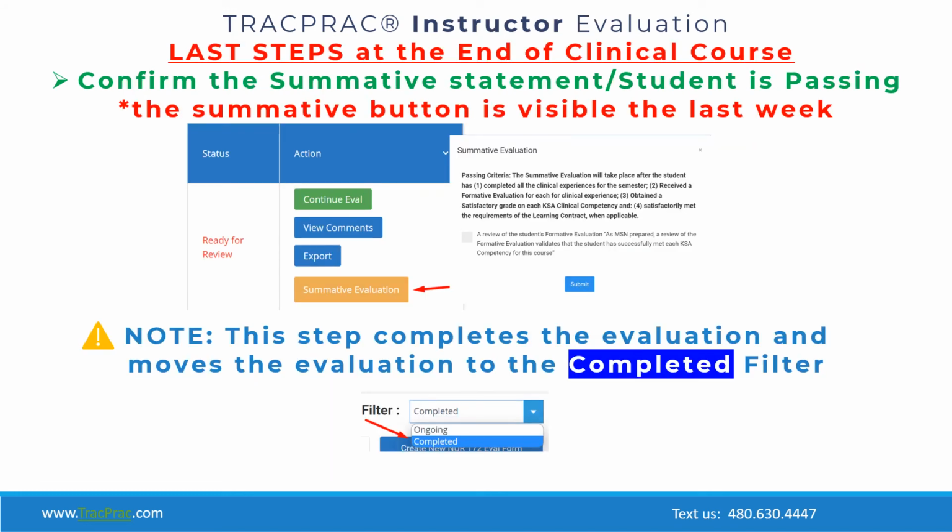Here are the last steps for the end of the clinical course. The final step to complete an evaluation is to confirm the summative statement, to confirm the student is passing. The yellow summative button will not become visible until the last week of the course. At that time, the clinical instructor may click the yellow button and complete the evaluation by confirming the statement. Once it is completed, the evaluations will move to the completed filter. To view all completed evaluations, you will need to change the filter from ongoing to completed.